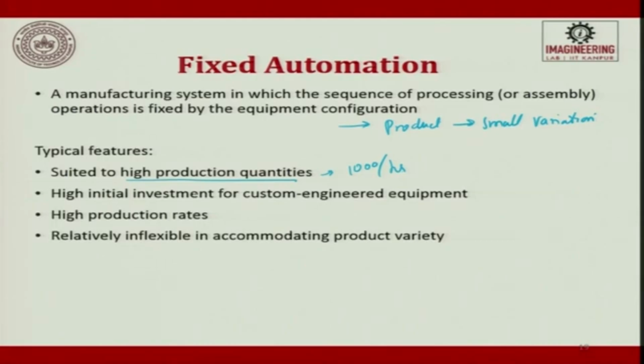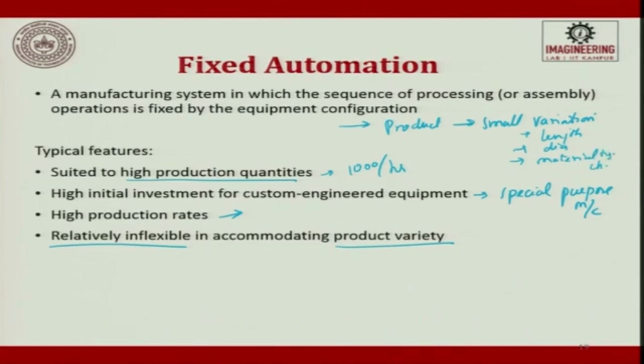Generally, it is a very high investment cost and more customized machines are developed. So, we call them special purpose machines or SPMs, in which these machines are custom built only for that product to produce it in bulk. The production rates are very high, it is relatively inflexible in accommodating product variety. I said small variation, that means length, diameter, material, type can be changed. So, all these things can be changed. This is part of fixed automation.